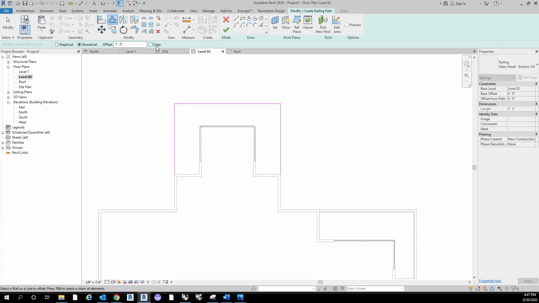So up at the top, underneath the main ribbon, excuse me, are a couple different parameters that you can manipulate for offset and for a couple different tools.